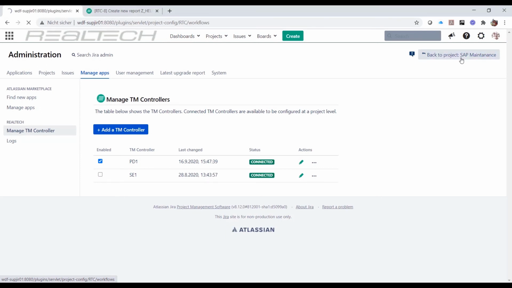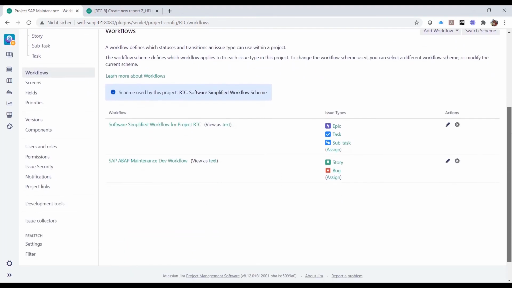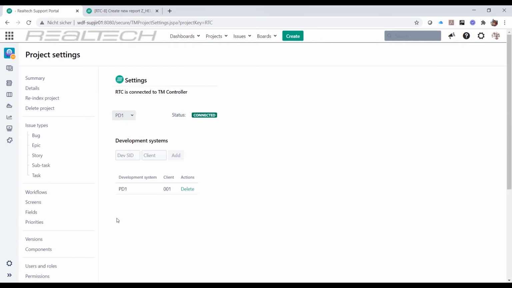Back to the project, a project configuration exists. Here on the left side, in the REALTECH area, settings and filter options are available. To connect a TM controller to the project, in the settings, a TM controller has to be selected that was defined before in Managed Apps. For each project, also the development systems are important. That can be defined here.